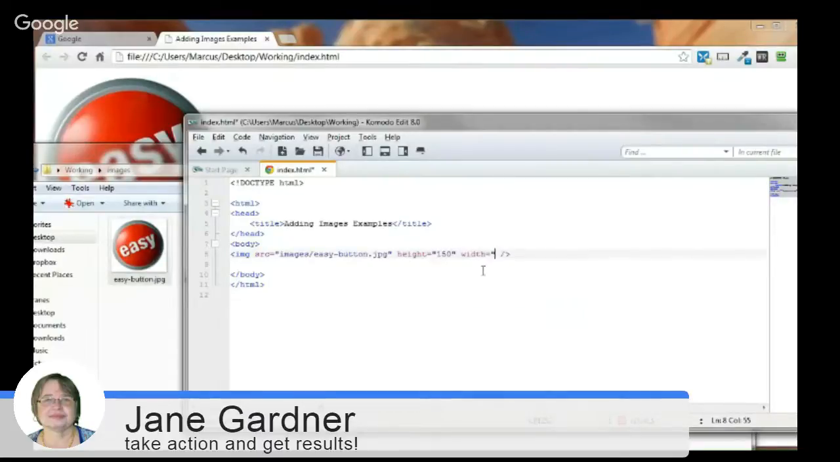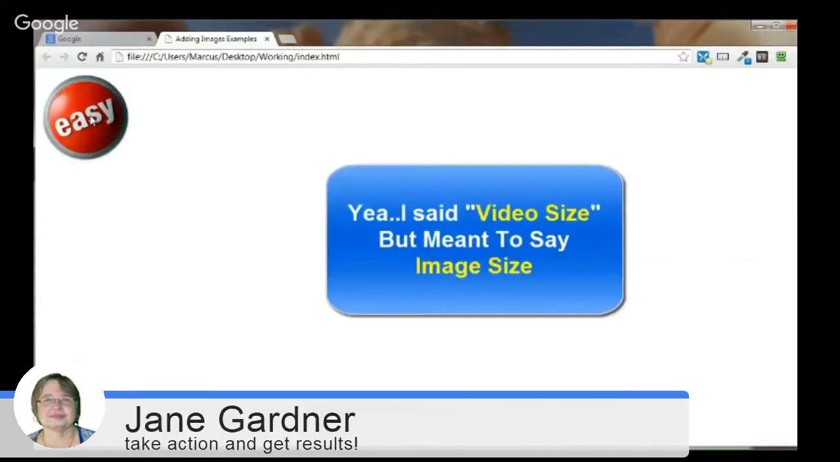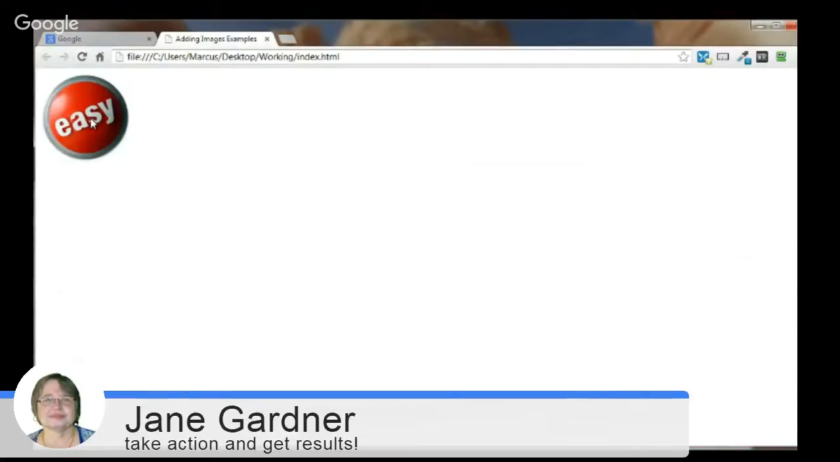So the height attribute you put after the name of it. Height equals double quotes 150 double quotes. Then width equals double quotes 150 double quotes, and then border equals double quotes value equals double quotes caret. So anyway, I did try and save.